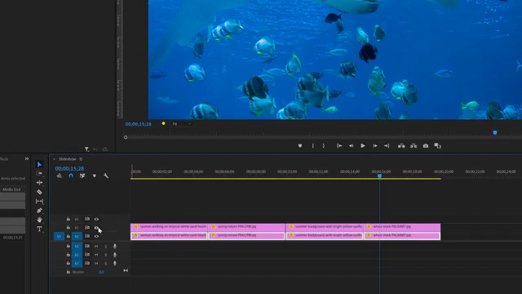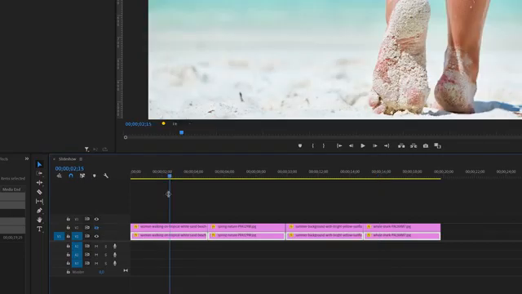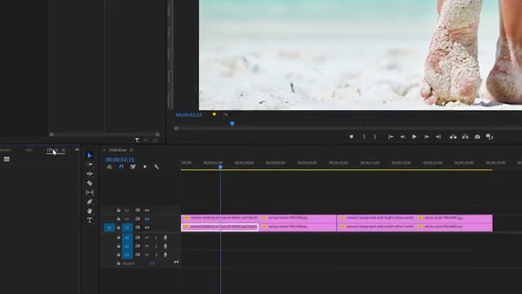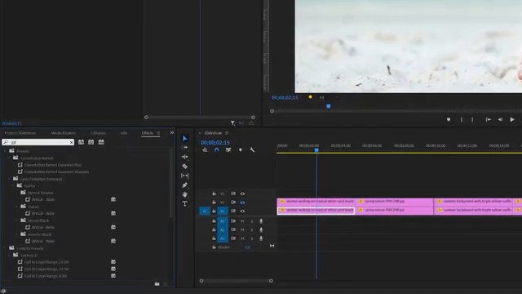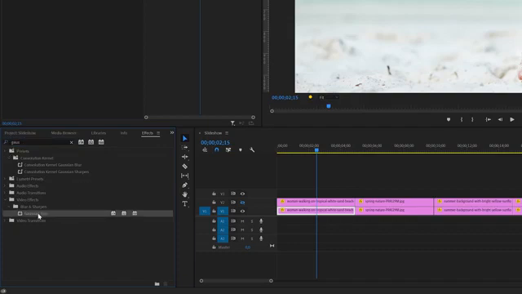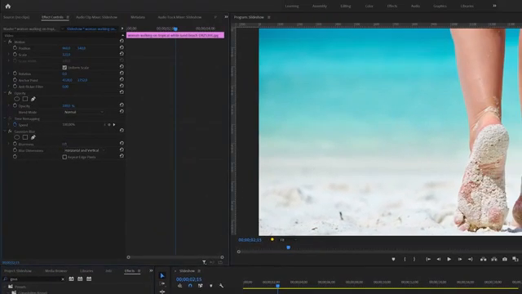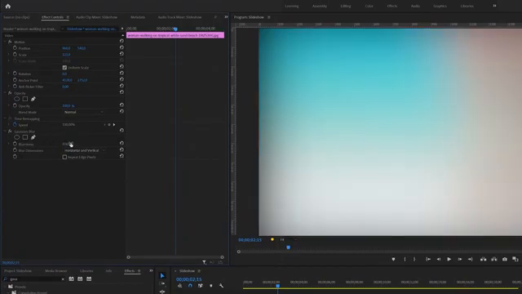For the next step we need to deselect the images and only select the first one on the first layer. And then we're going to head over to the effects panel and we're going to search for the Gaussian blur effect. You will find this one under Video Effects, Blur and Sharpen. I'm going to apply this one to the first image on the first layer of the timeline. And then head over to the effects control panel and increase blurriness to 400.